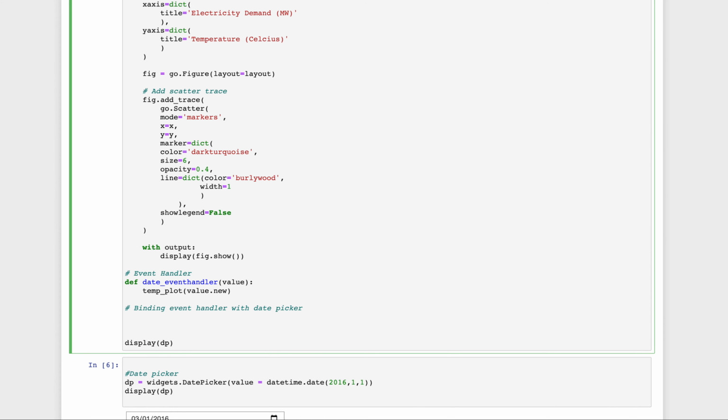Okay. So we're going to bind them together. How do we bind them? We actually observe the event. If the user is coming in and clicking on that input, we're observing that. So we're going to say dp.observe.